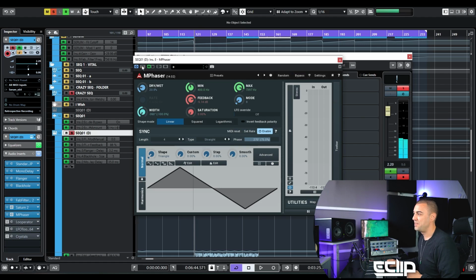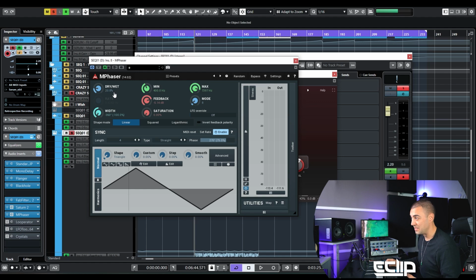After that, I have an MPhaser. This is a phaser from MeldaProduction, which is one of my favorite companies when it comes to bundles and everything they are making. In this plugin I have 20% dry and wet, and I have made some movement on these shapes over here. As you can see, it's nothing special, minus 5 feedback, etc., just to create additional movement as well.